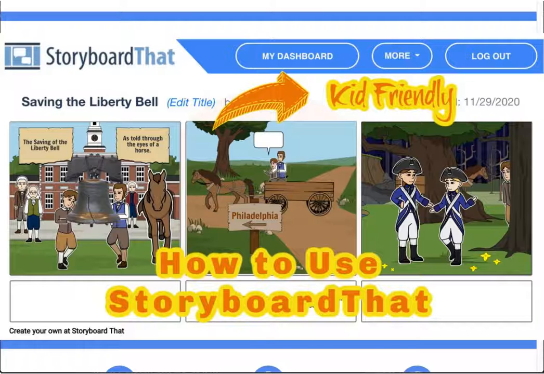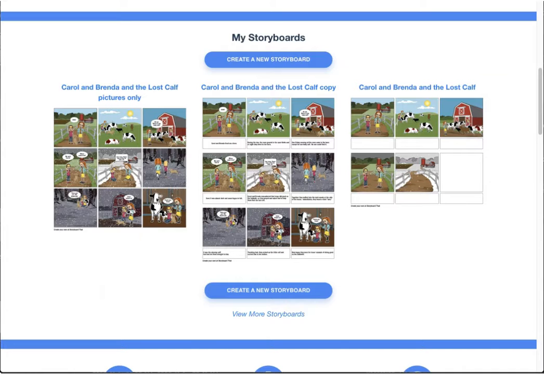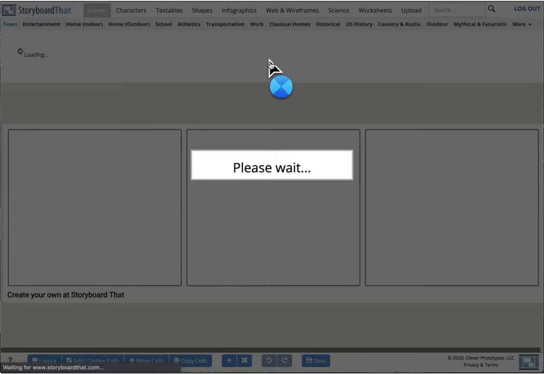Hello, I am going to show you how to use Storyboard That. Depending on whether you are a student in my class who already has a password and can join, or you do not have an account, either way, find where it says create a new storyboard. These are just some of my storyboards. I'm going to go ahead and click on create a new storyboard.